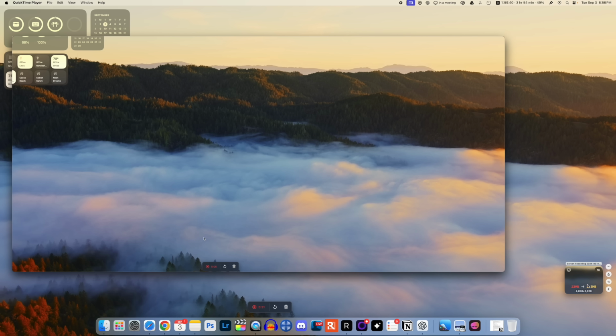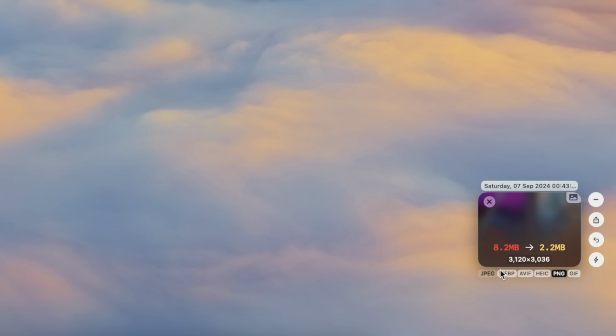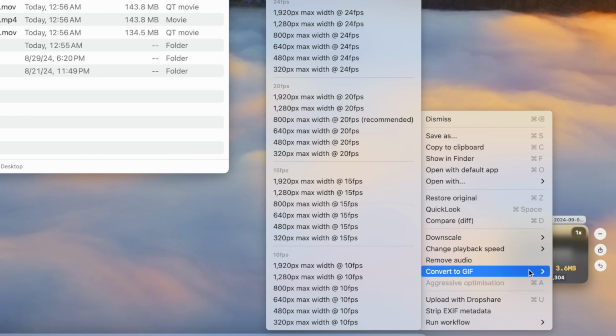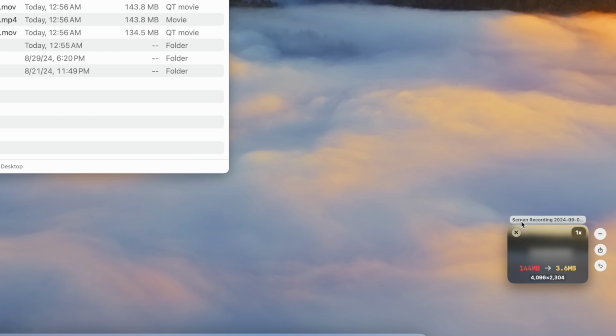So if I take a screenshot or a screen recording, it'll automatically optimize that file and show the size savings, along with quick options to convert, share, compare, downscale, and much more. And you'd be surprised by how much storage this actually saves. It's a big difference, especially for screen recordings.